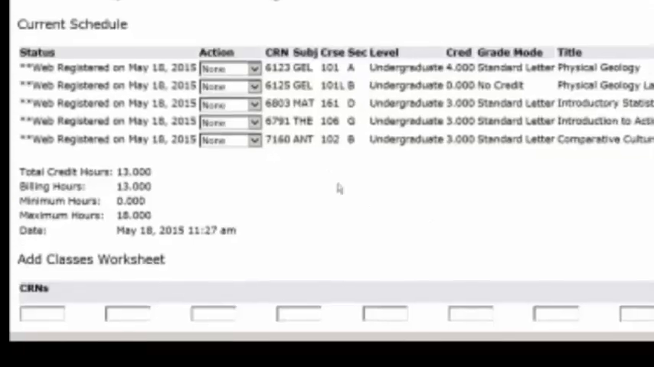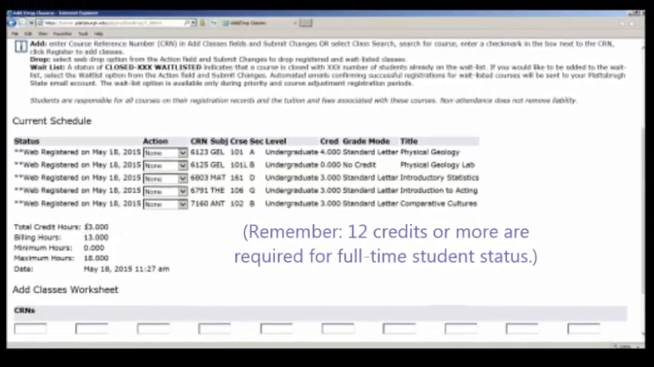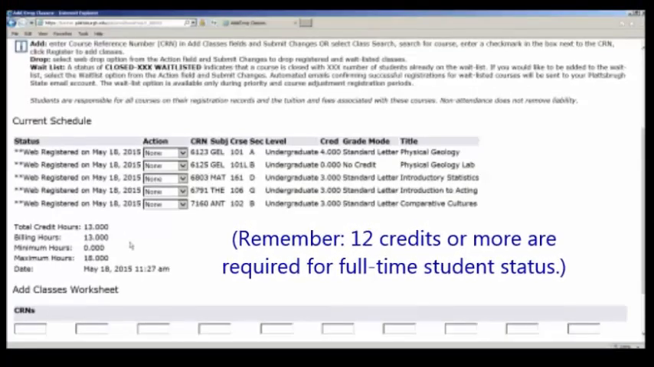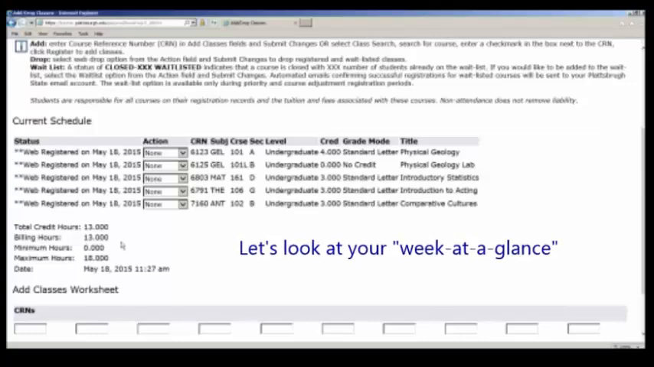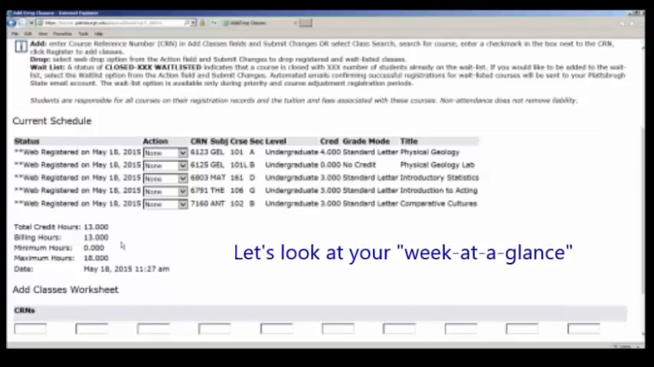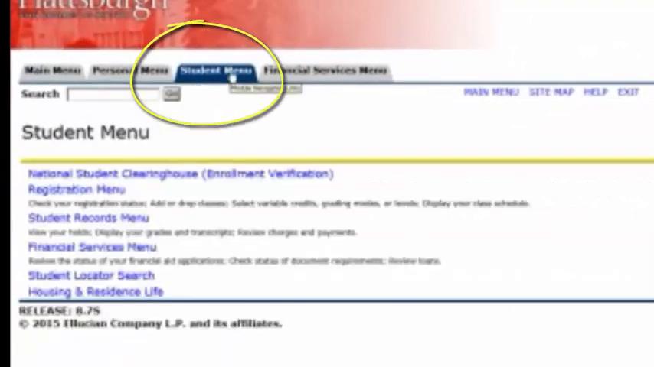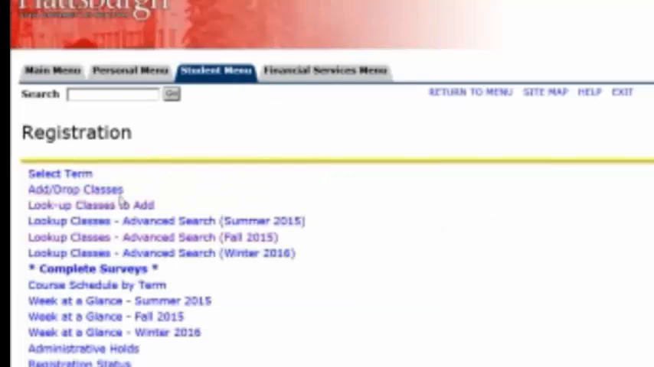You see, we have just added 4 different classes for a total of 13 credits to our schedule. Would you like to get a clearer picture, though, of how you'll spend each week at SUNY Plattsburgh, to see if each day you have adequate time to move from class to class? Let's move up and click on the Student Menu tab, followed by the Registration Menu option, and then the Week at a Glance link.